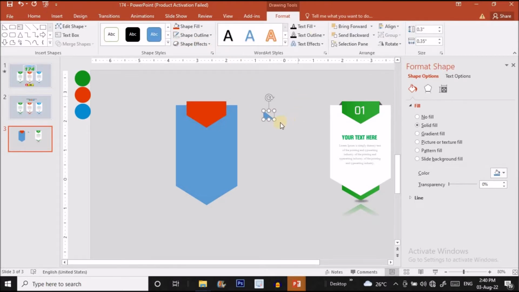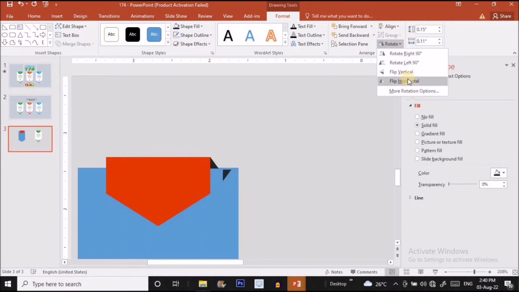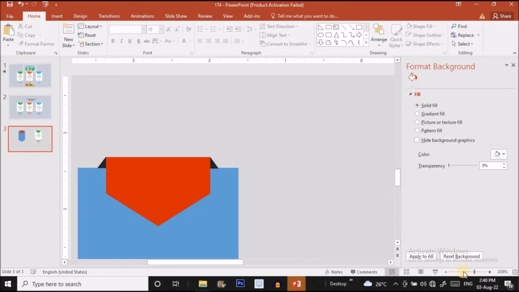Now remove the outline and fix this shape somewhere here. Place this somewhere here. Okay. Now drag it to here and drag this shape somewhere here. Press Ctrl D and flip it horizontally. After flipping it, place it over here. Now we're done with this shape guys.